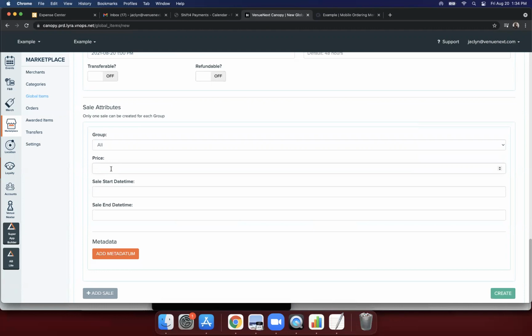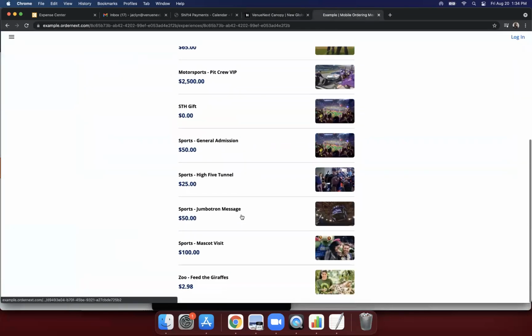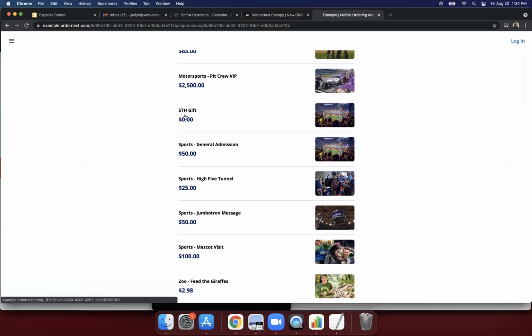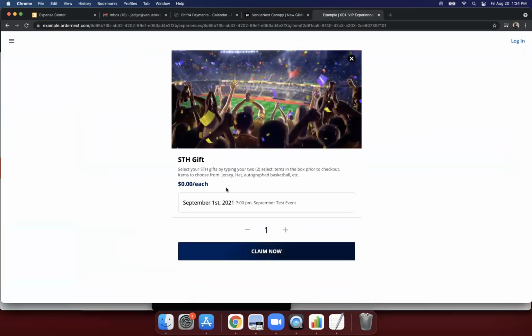How much am I charging for my experience? If I'm charging $100, I'm putting in 100. If I'm charging $1, I'm putting in 1. If this is an item or an experience that has zero value, it's going to show as free on the site. Sorry, $0, but it'll also show 0 each and claim now. It will not show as free.